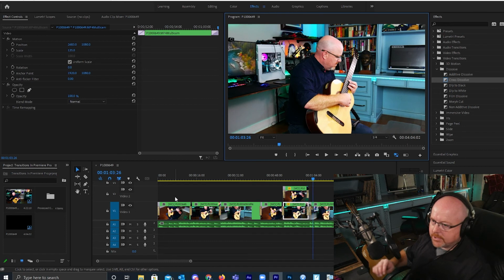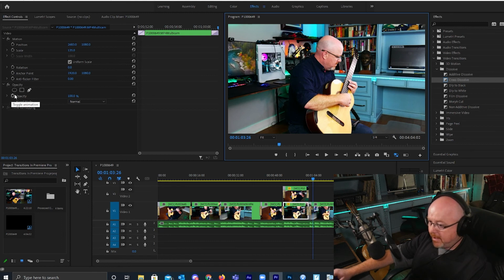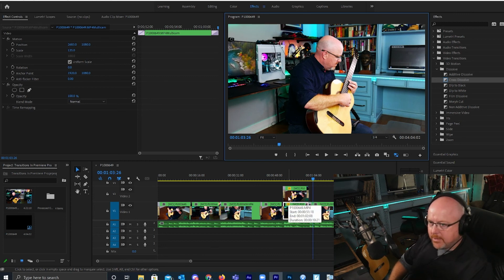All right, so that's transitions. And we also had a bonus opacity lesson there. You can animate this opacity too. You can add a keyframe if you want to do the fade ins and fade outs yourself. But I like the cross dissolve. Try the other ones out too. Try the other transitions out. There's also audio transitions. You can fade out the audio at the end and things like that.